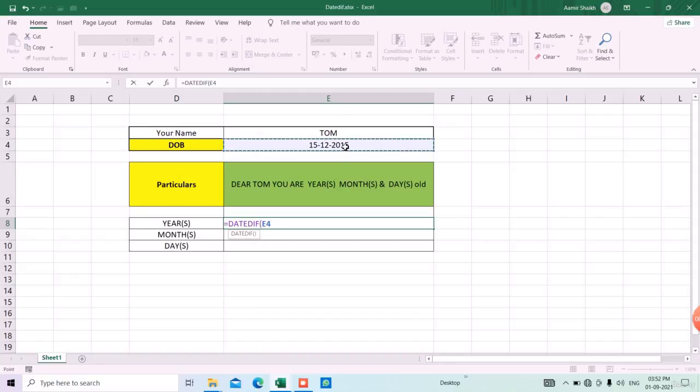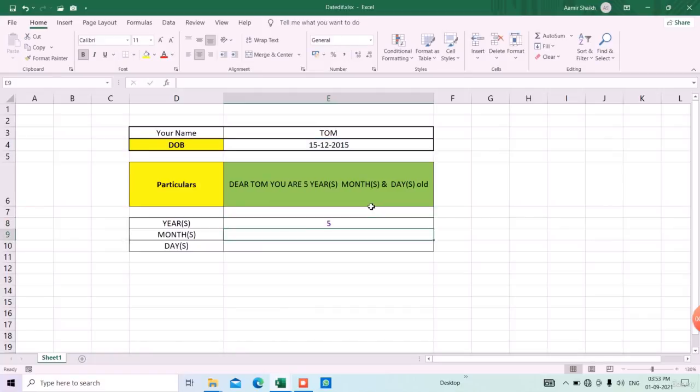Now it's not asking me anything. I have to simply type the historic date, comma, today. So that's DATEDIF, historic date, today. And I want the answer in years. So I'll write "Y" in inverted commas and close the bracket. So it's giving me 5 years. Suppose if I change the date, let's say I'll make it 14. So it should show me 6 years. Yes, it's showing me 6 years.